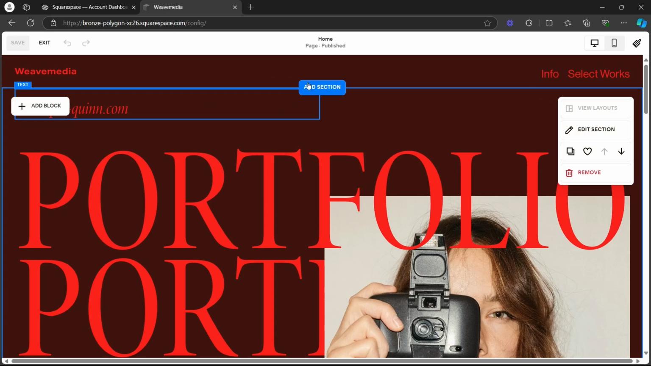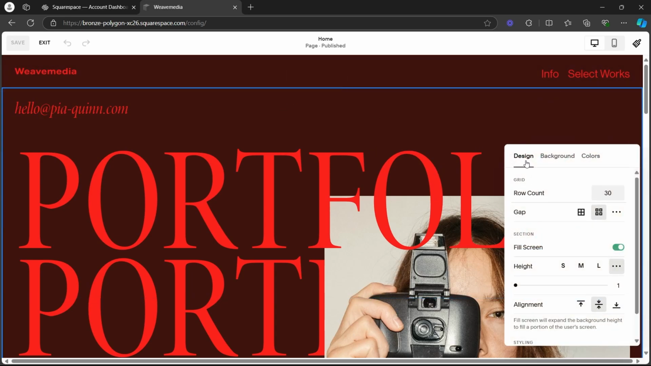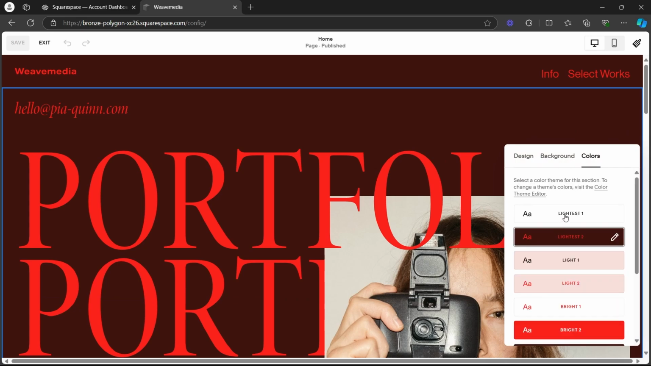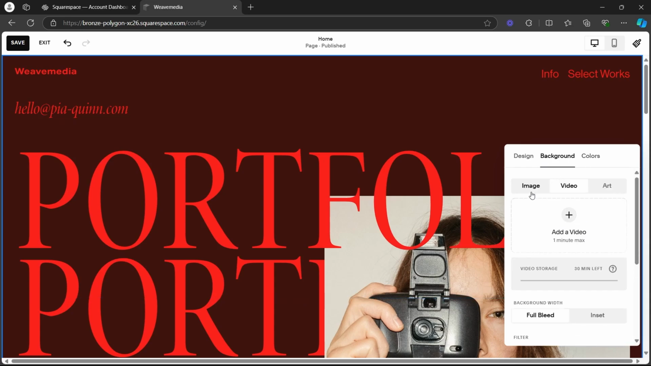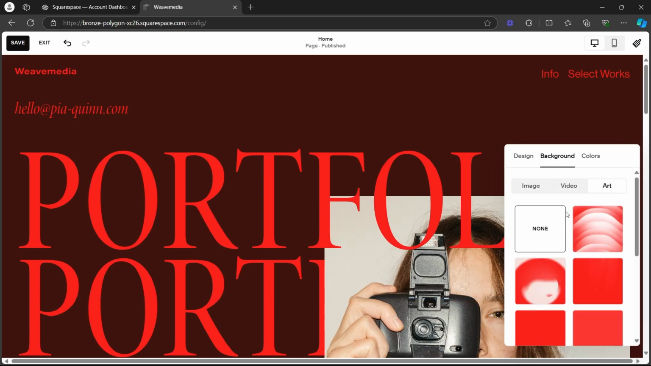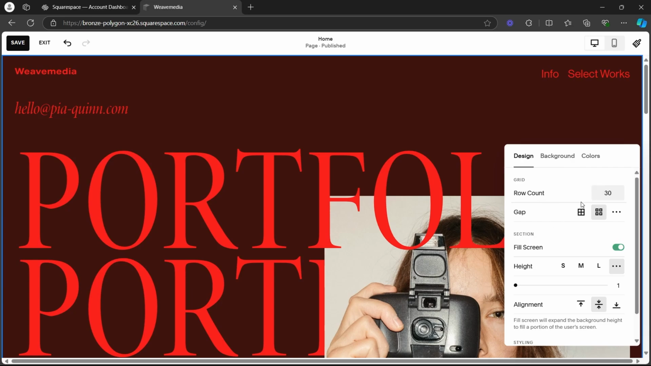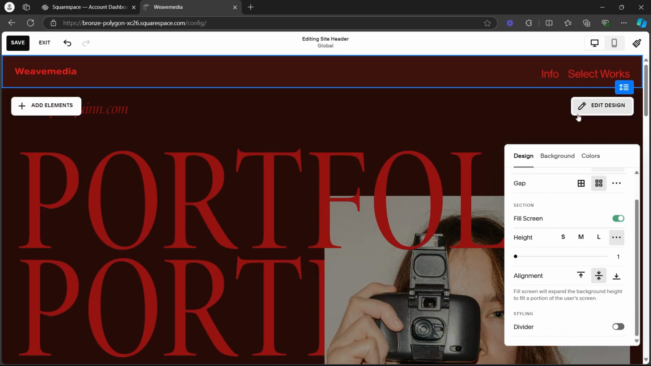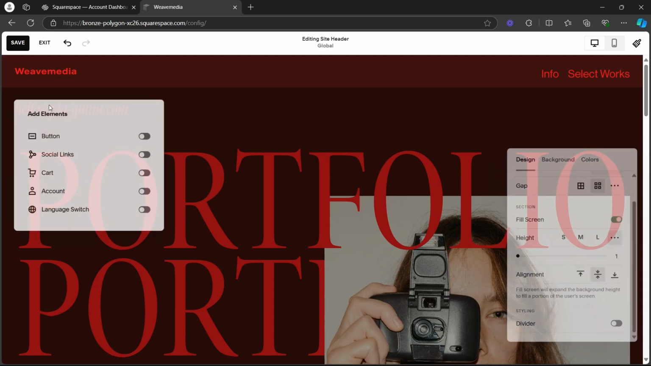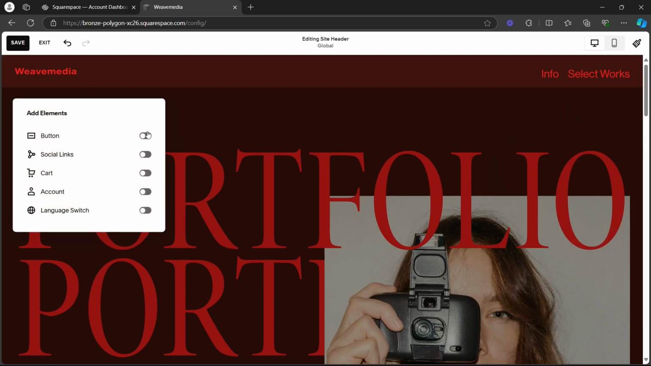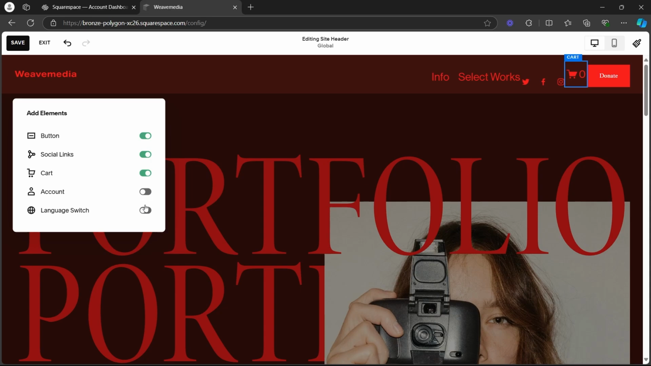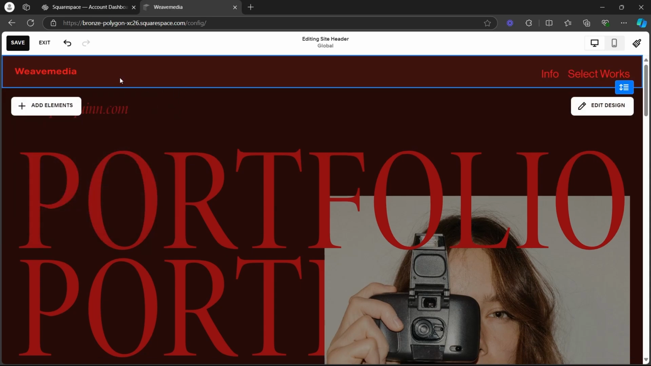So simply click on the Edit section anywhere on the screen to edit that specific section. You can choose the design, background and color of that specific section if you want. Choose any one of these and click on background. Now you can add an image, video or art to your background for your website. You can also click on design and choose the design of your section. Now after editing this section anyhow you want, you can click on plus add elements and you'll be able to add button, social links, cart, account and language switch option on your website. If you don't want it, simply toggle those sections off and they'll be turned off.